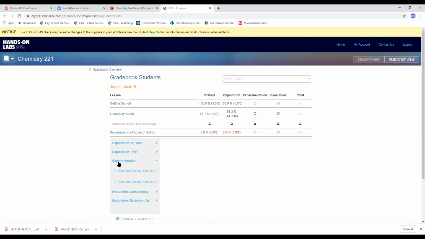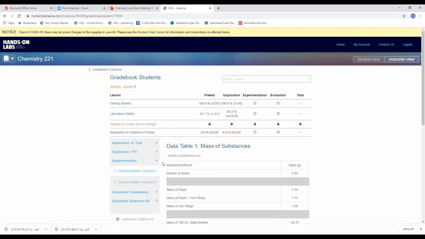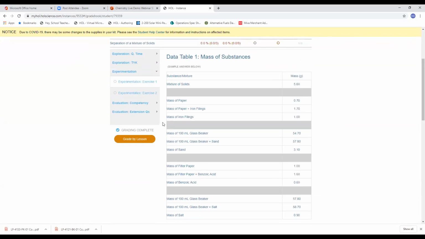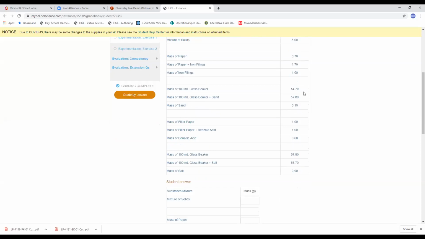Here we go. So let's go into the experimentation section for this student. And what we're going to see here is the answer key. So if you had downloaded one of those answer keys, this is what you would see as a standalone file. You would see all the data tables for each lab and what the outcomes were for the experiment as we conducted it in-house when we wrote the curriculum.